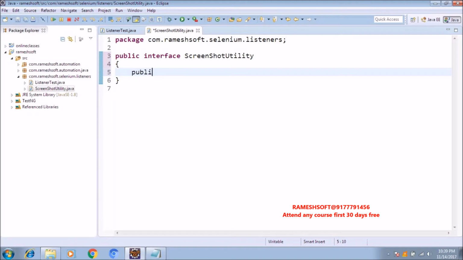Let me take public. You already have an idea of Java 1.8 and 1.9 features, right? In 1.7 and below, inside an interface we can have only abstract methods. But from the 1.8 version onwards, we can have default methods plus static methods. And from the 1.9 version onwards, we can have private methods as well. So public static, and I'm taking one method called screenshot.